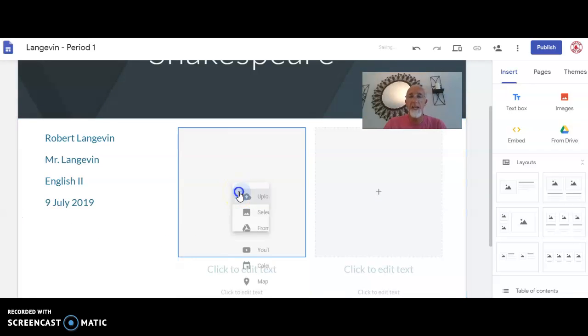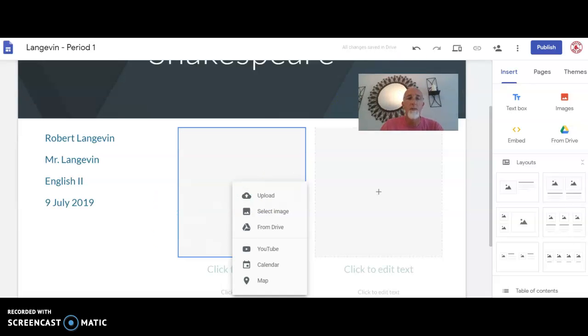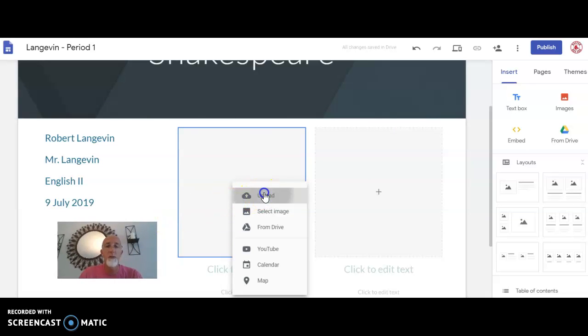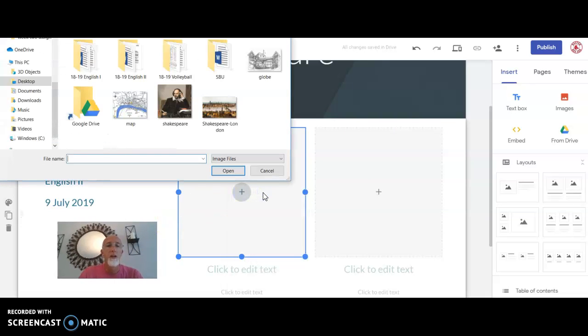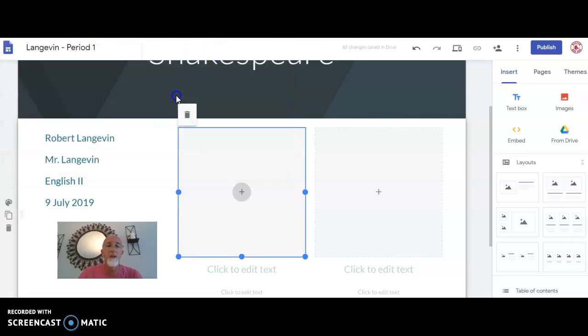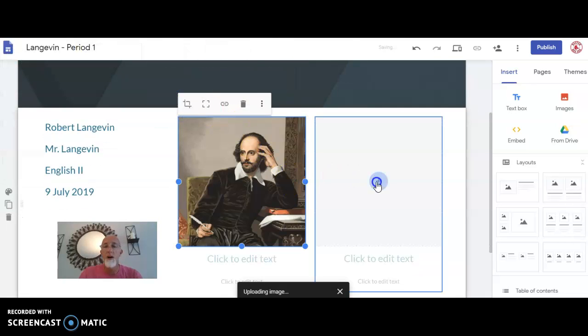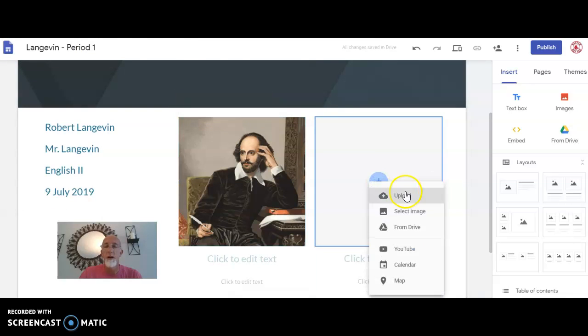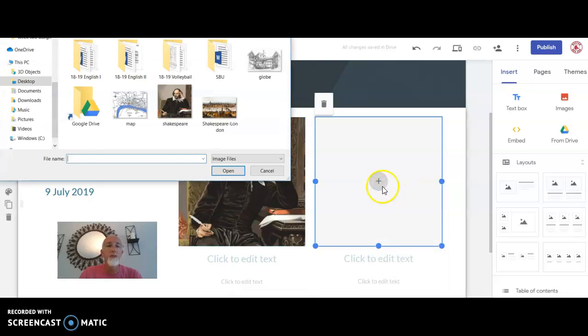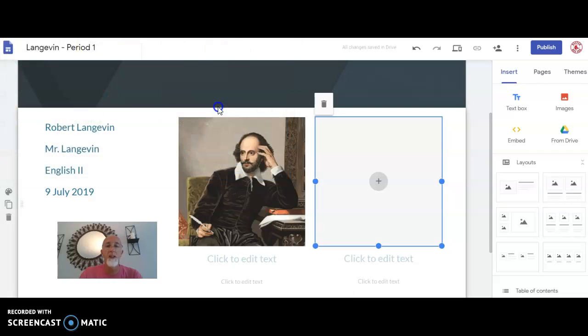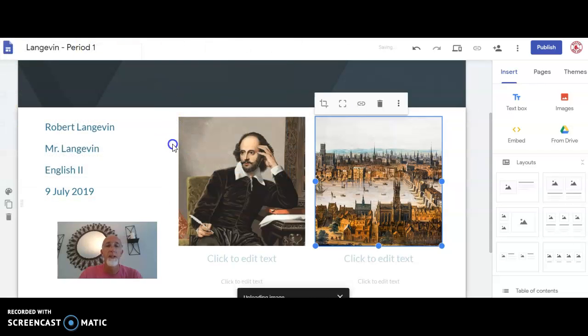If I hit the plus key in the box, it's going to ask me what I want to do. Upload is what I'm going to choose, and I know that I've got all my photos saved onto the desktop, so I'm going to go ahead and upload some of my images. It opens the desktop window, and I want to use this picture of Shakespeare, so I can double click on him. My second box, I hit the plus, upload. What do I want to use? I want to use that picture of Shakespearean London, and I'm going to go ahead and double click that.